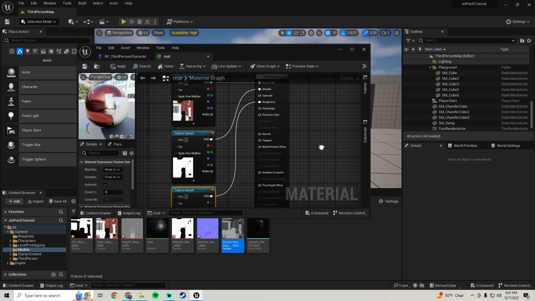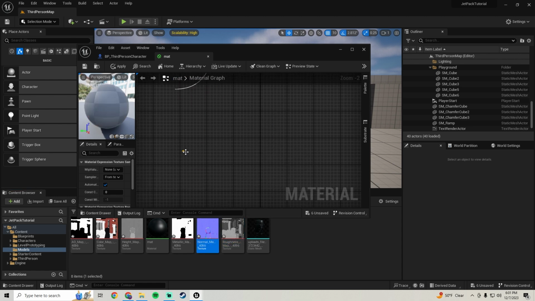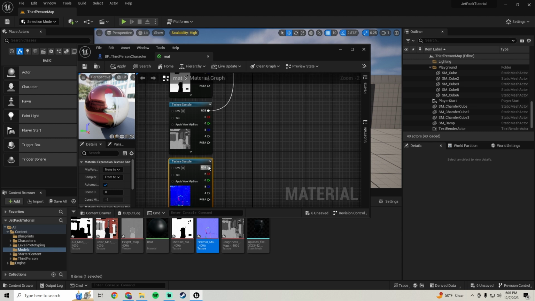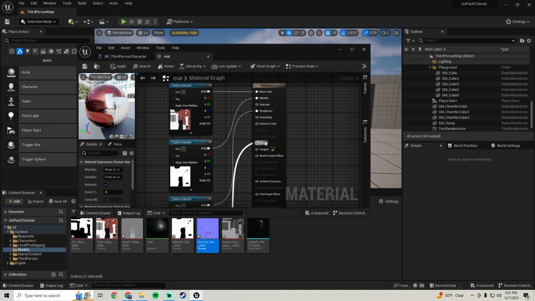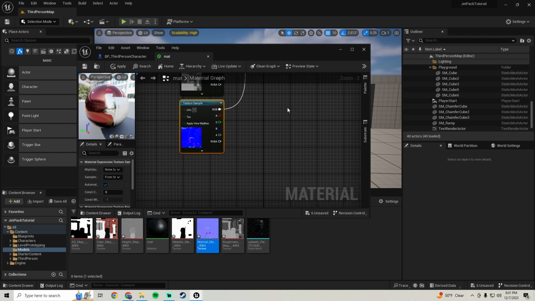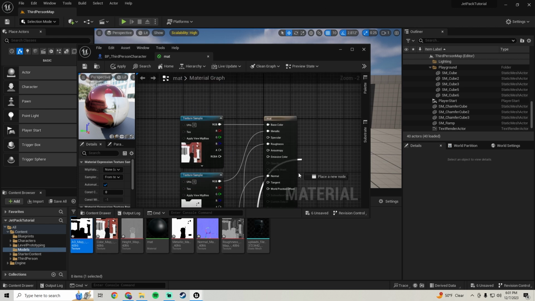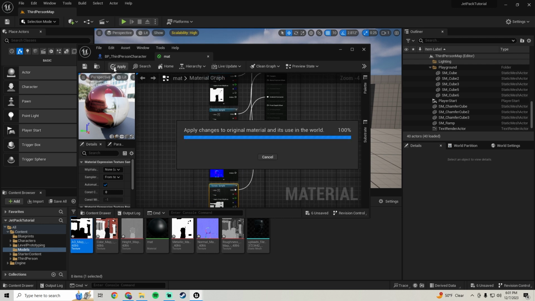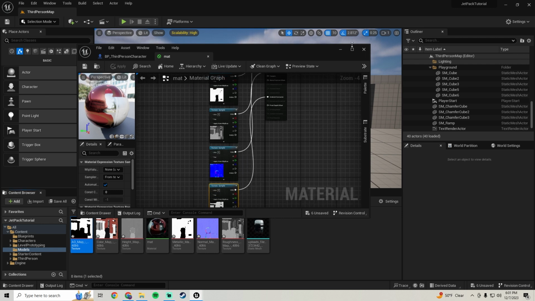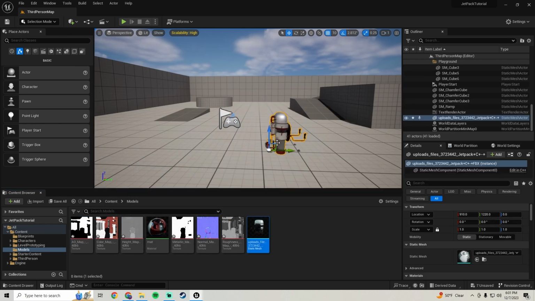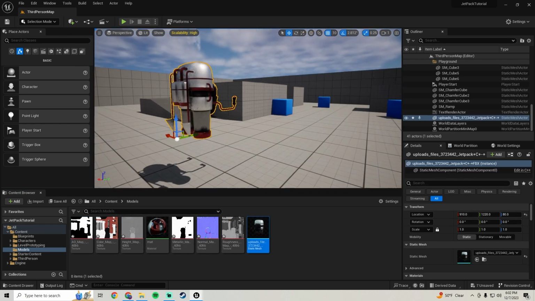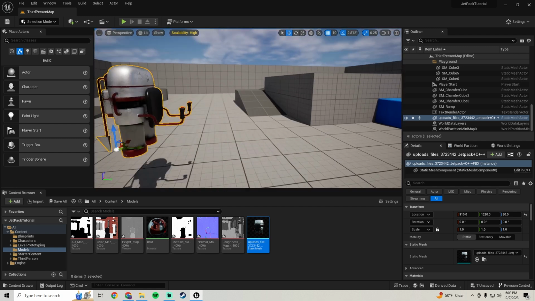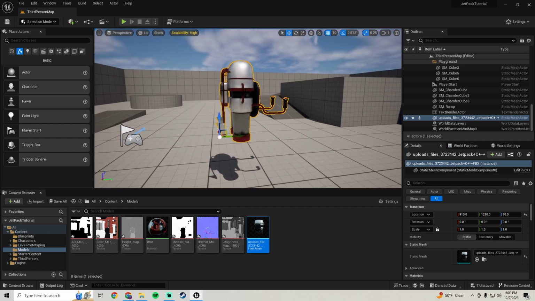And then it'll be the normal map, so we'll pull that one in. Right there, connect that to the normal. And then we'll pull in the ambient occlusion right here. And we'll hook that in. We'll hit apply, save. And now if you pull it in, the material will already be on it since we just did that. So now we just need to make a blueprint for this.